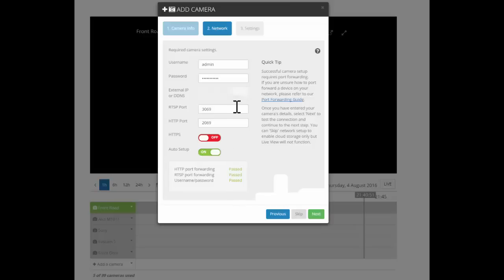You're going to need to know your RTSP port and HTTP ports that you port forwarded on your router. Now, the RTSP port may not show up here. There's no need for alarm if that's the case. What that means is more than likely your camera doesn't need an RTSP port forwarded, and the auto setup feature has figured that out for you. So don't panic if you don't see that.